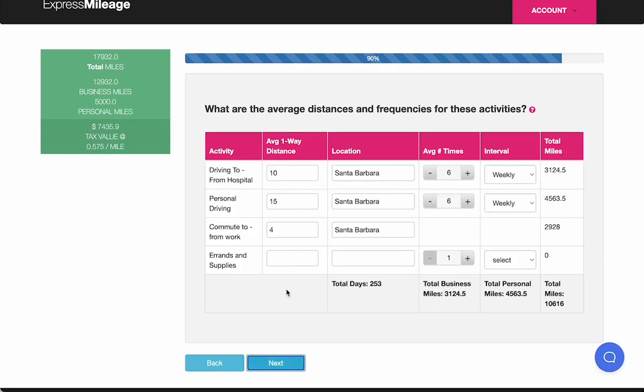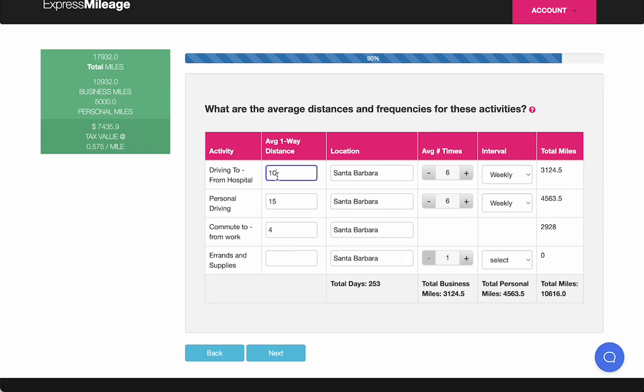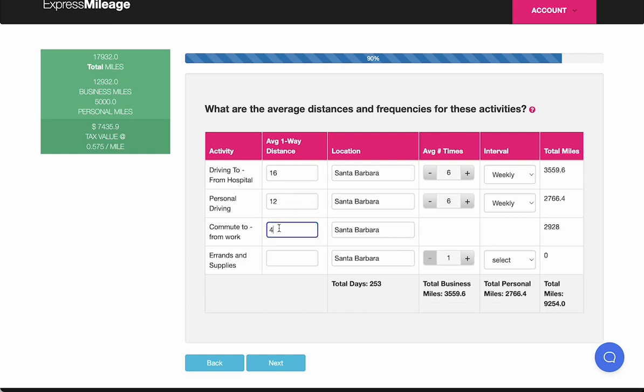Okay, now I am going to say I live in Santa Barbara, California. I'm going to enter that information in all of them, because we just added the new errands and supplies. Driving to and from hospital, that is on average one way about 16 miles. My personal driving, on average, I do about a 12-mile one-way distance.